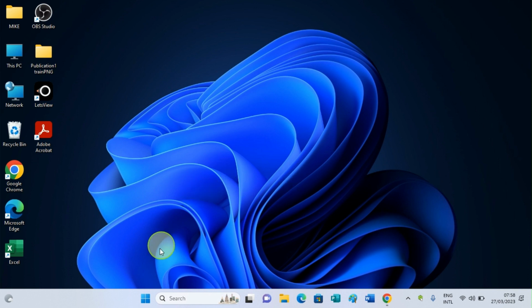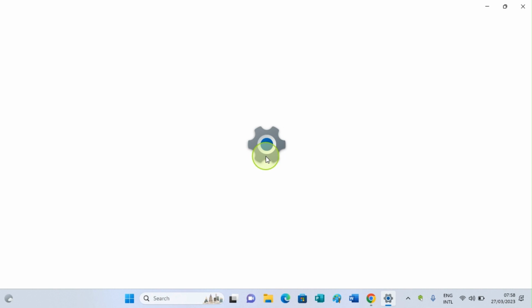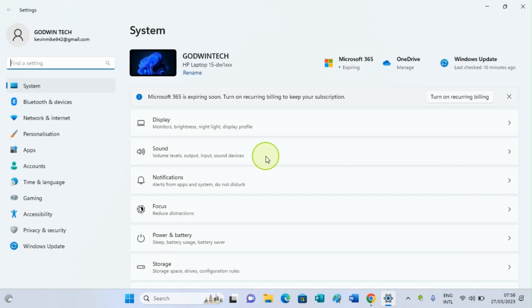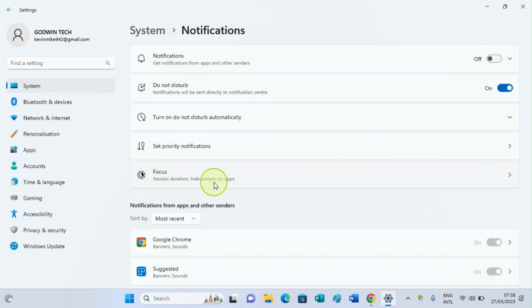So let's get started. Access the settings page by clicking on the start button, then click on settings. Okay, so this will open the settings section of this Windows 11 OS. Now we are landed on the system menu item by default. Okay, in one of the items there is notifications, so click on notifications. This will open the notifications settings page.